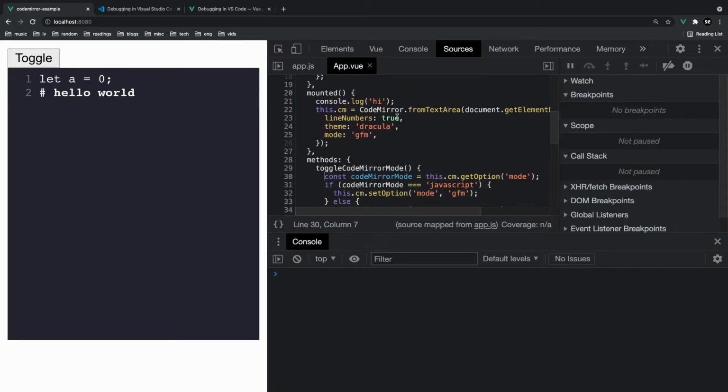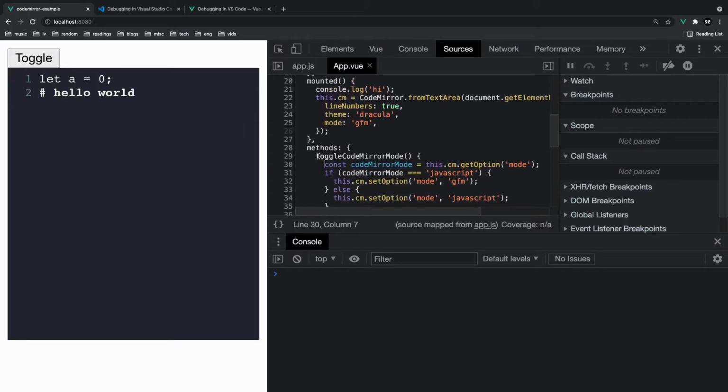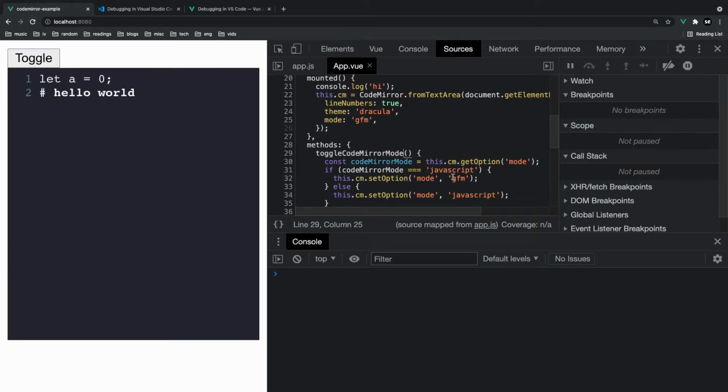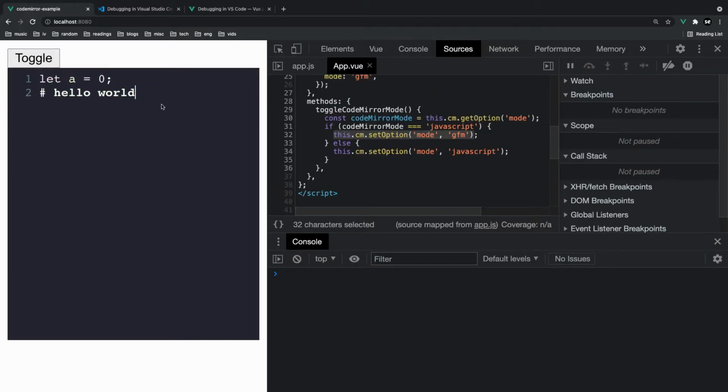I have this toggle method, and all it's doing is toggling the code mirror mode from JavaScript to GitHub flavored markdown. So let me just press this real quick and show you guys what it's doing. Right now it's in GitHub flavored markdown. So if I press this, now it's going to be in JavaScript. If I press it again, you guys get the idea of what this code's doing.